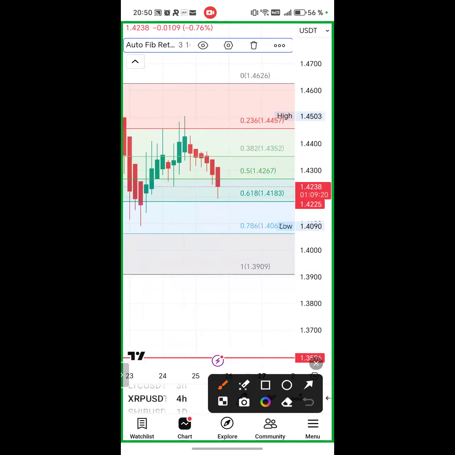You see now, let's start: 0%, 23%, 38%, 50%, 61, 78%, and 100%. So these lines, you can use them as your support and resistance line, from one line to another one. If the candle is going down, if it breaks one line, then it means it will go and touch the next one down. In the same way, if it's going up, if it breaks this one line, it means it will go and limit itself to this one before going down or continue the journey up.